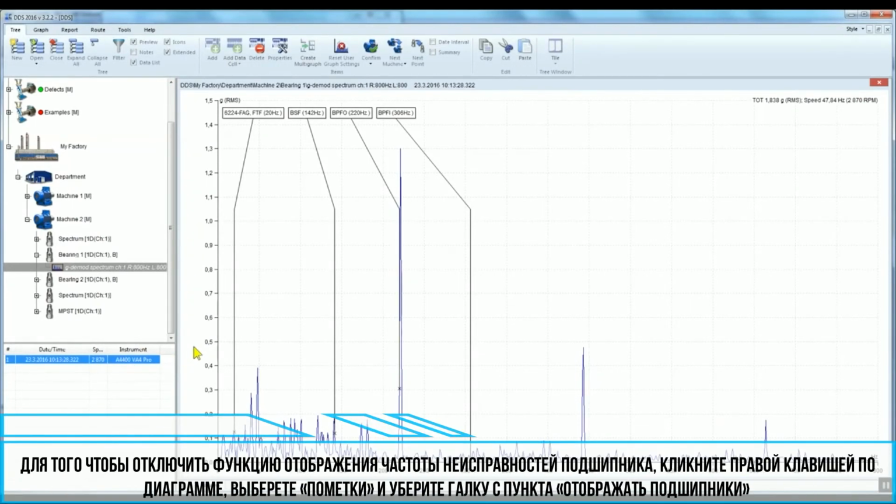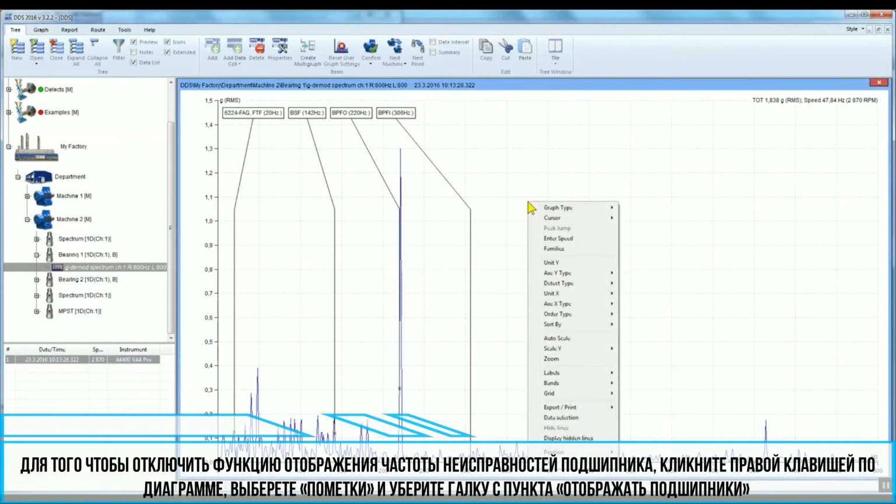To switch off the bearing fault frequencies, simply right-click on the graph, select Labels, and uncheck Display Bearings.